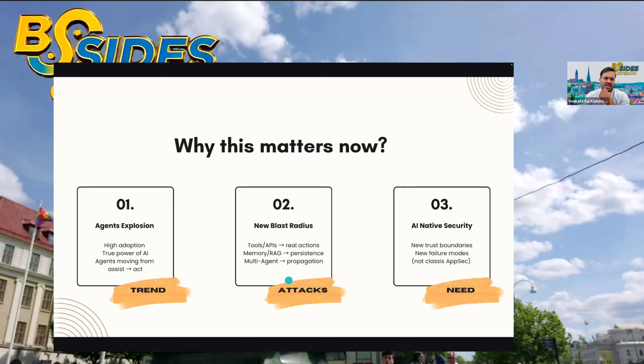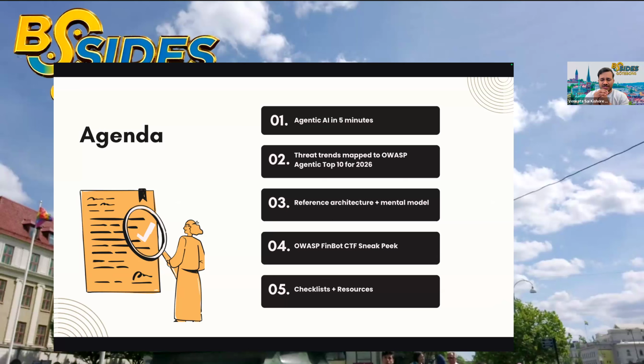So that is today's topic, and we're going to talk about these five things. We'll have a baseline understanding of what an AI agent is, what an agentic AI system is, and what makes software agentic. Then we'll see how the threat landscape is seen in the industry and what the top trends are. Through this entire exercise for the next 30 minutes, we're going to use a reference architecture as a mental model for us to understand all of this. And there is the OWASP FinBot CTF that I was talking about, a project I co-lead at OWASP. I'm going to do a quick sneak peek, assuming the demo gods allow it. Otherwise, I have a backup demo I recorded before this session, so I'll play that through if we are constrained by time. And we'll walk away with some checklists and resources.